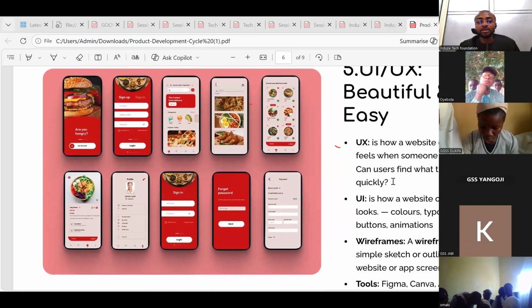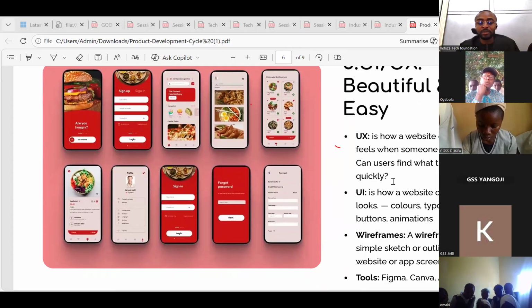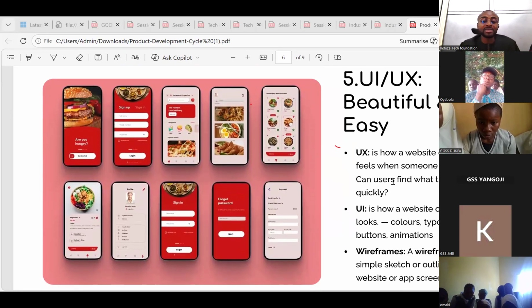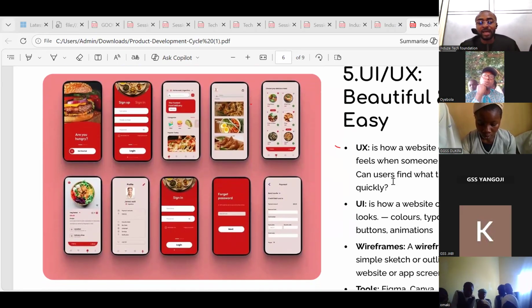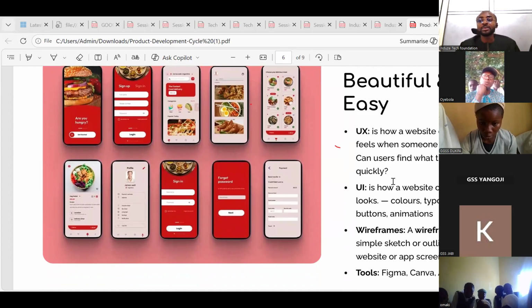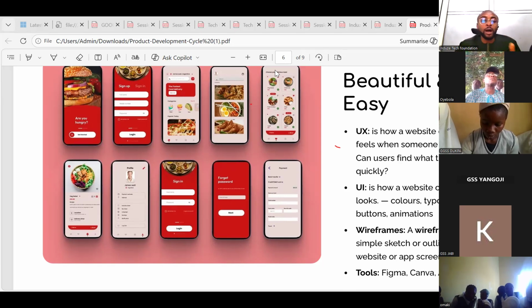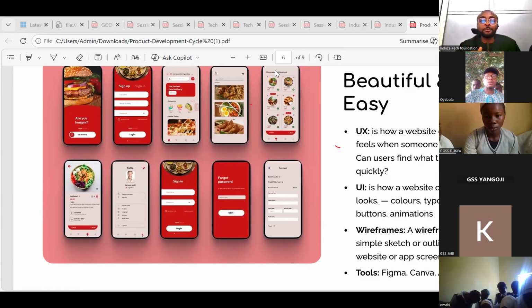Then under the UI, which is the fifth, the design and development phase, we have wireframe. Wireframe is a simple sketch or outline of a website or app screen. This is like a prototype phase where you send your prototype to the board of directors or the developer who owns the product that you're working on, because you have to show a prototype to the owner of the product before you produce. So you mitigate and reduce expenditures.